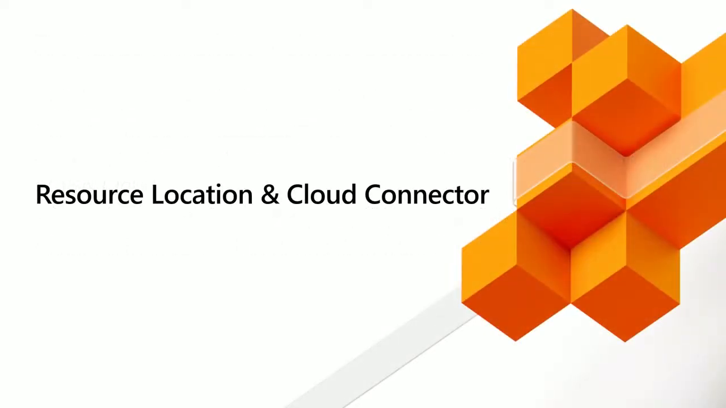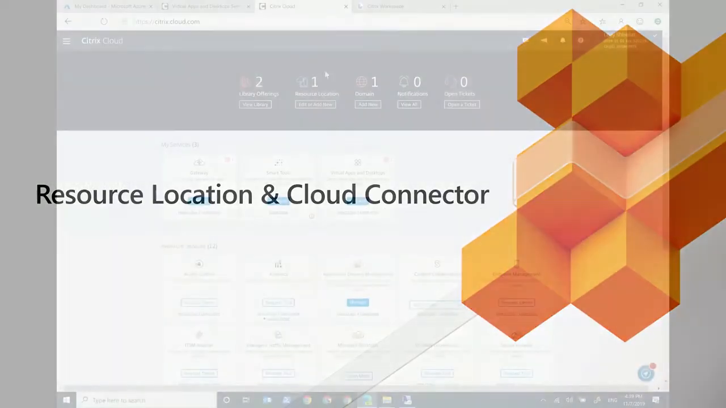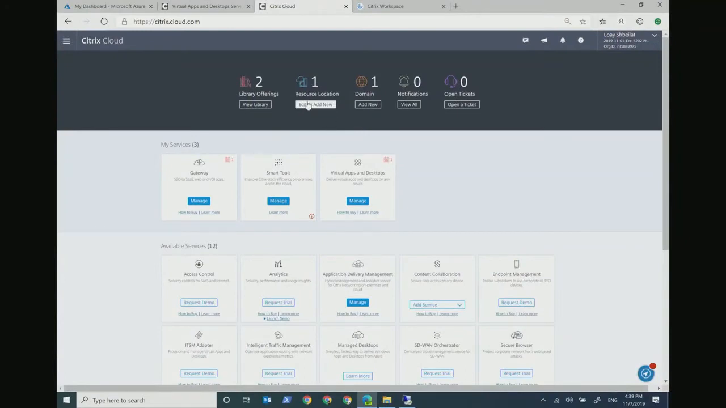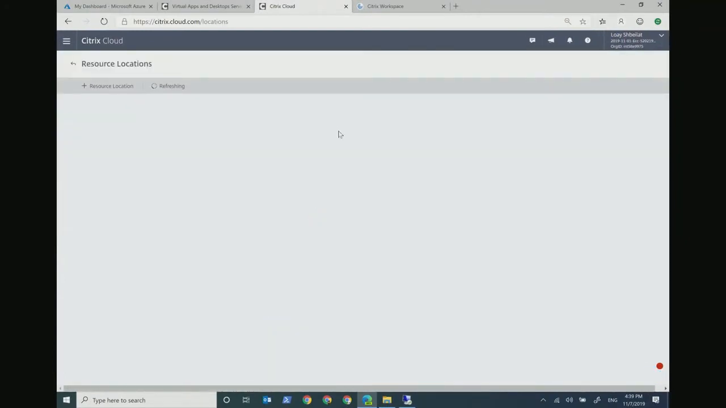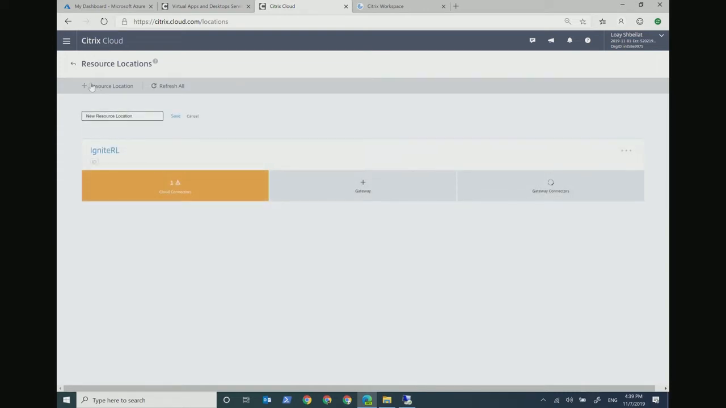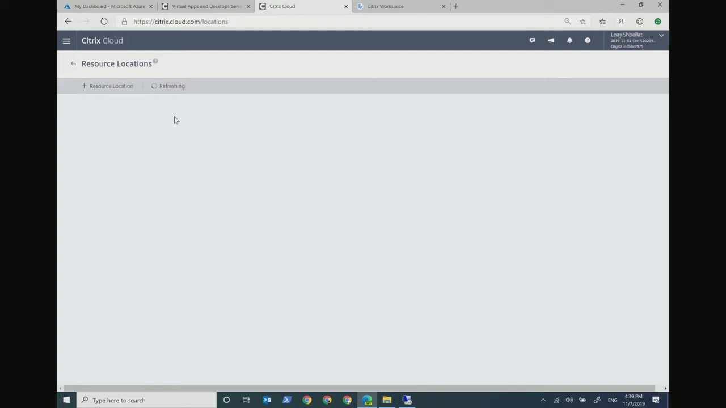Let's do that. So I'm here in the Citrix Cloud. I'm going to click on Add Resource Location. I already have one. By the way, the orange you see is because I created one and it's telling me this is not highly available. Please add another cloud connector. So I'm going to call it Ignite Demo. And that's a logical entity that we create in our cloud.